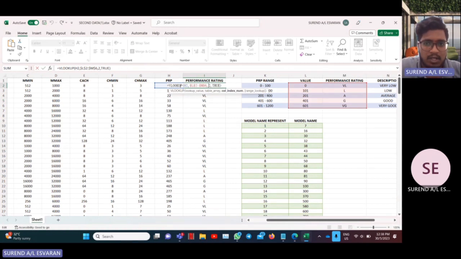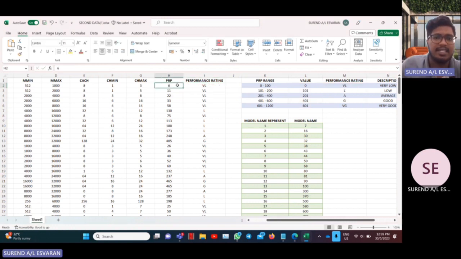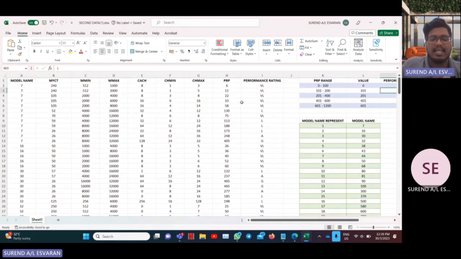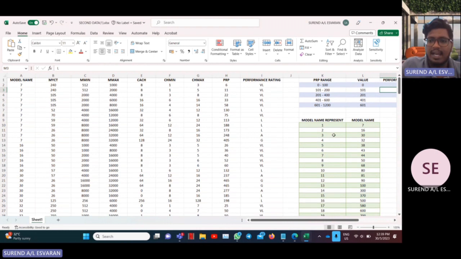I use a VLOOKUP formula so that it will check which range the number is in, and then decide whether it is very low, low, average, good, or very good. For example, here the number is 6, and the performance rating is VL, because the PRP range is from 0 to 100. For example, in cell H7 the data is 130, which is in the range from 101 to 200, so the performance rating equals L. It does all of this by itself. So this is our second table, and here I add another table, which is our model name representation, alongside our original model name.